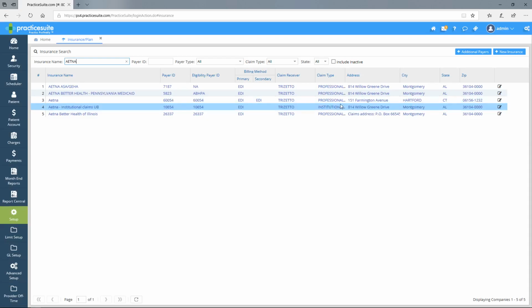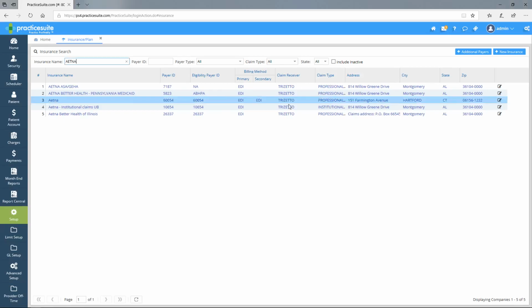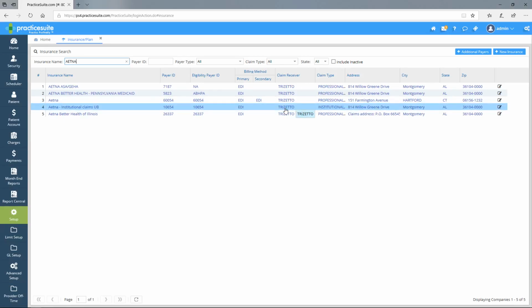Now, one of the things that was also discussed in the other webinar where we showed the insurance setup is that the address is something that would always have to be filled in by yourself. So once you add the insurance, you can see that it actually defaults the address which is set up in your practice.